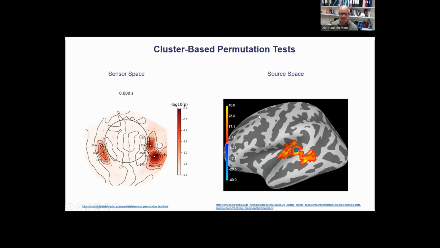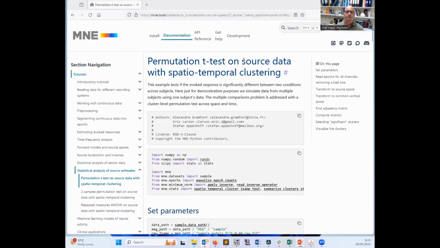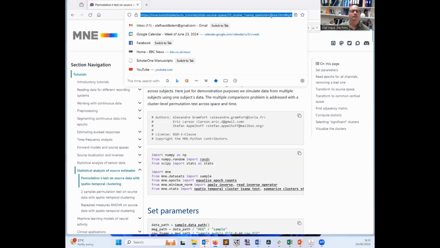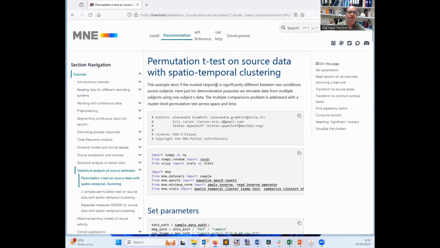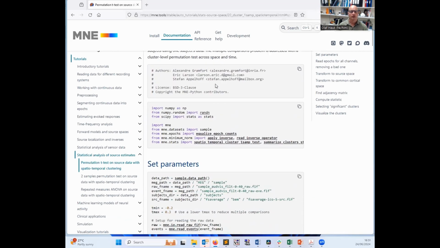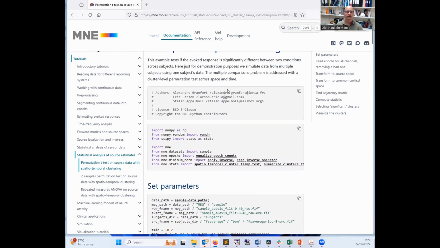I would actually like to show you how this works, or what kind of pre-processing steps you need to make sure have worked if you're applying this to real data. So I'm again using one of the great tutorials of the MNE-Python software. This is the cluster 1 sample spatial temporal tutorial here. And I will present this relatively quickly.